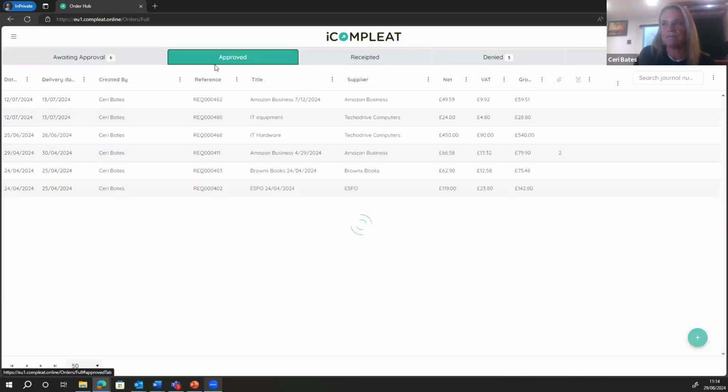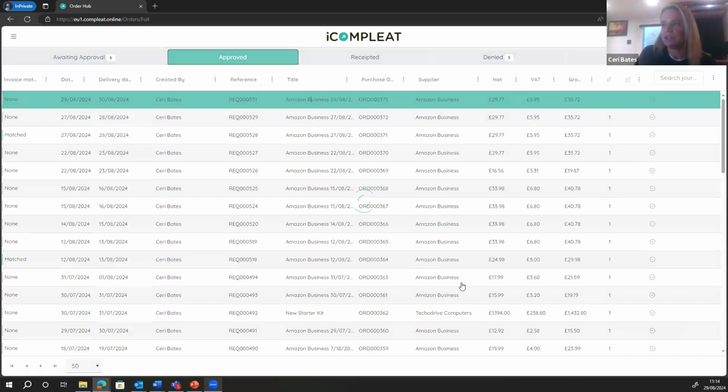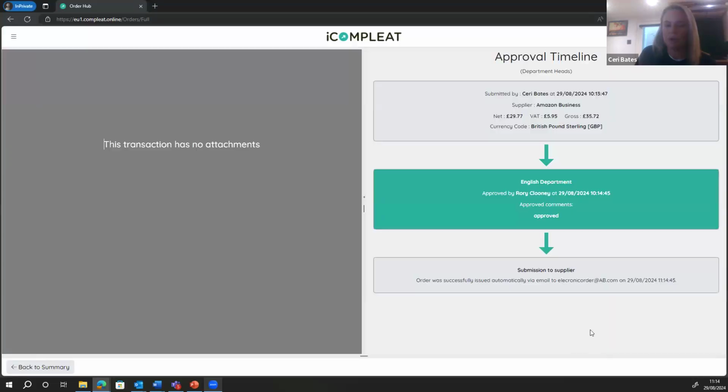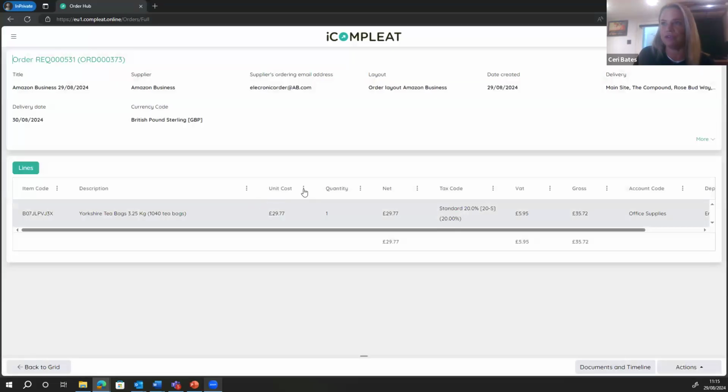And when he clicks approve, it takes that transaction from the awaiting approval tray and moves it across to the approved tray. And when he clicks into the transaction now, he can see within the documents and timeline that we've approved that transaction and submitted it out successfully to Amazon for fulfillment. There's no further action needed either by the requisitioner or by the approver. Complete is now going to go back into Amazon Business and close off that basket. And now we just need to wait for the goods to arrive.